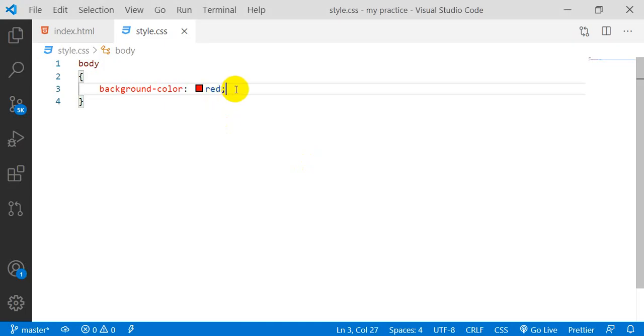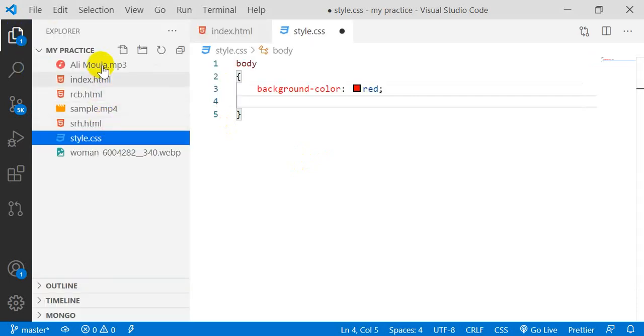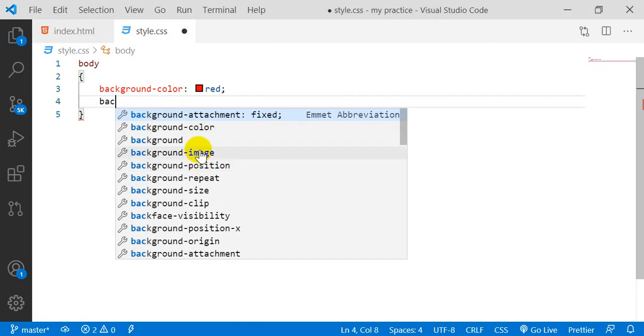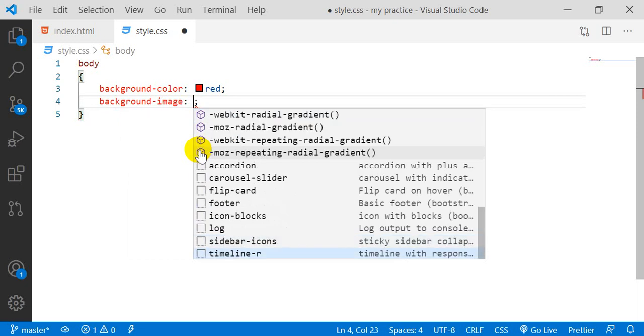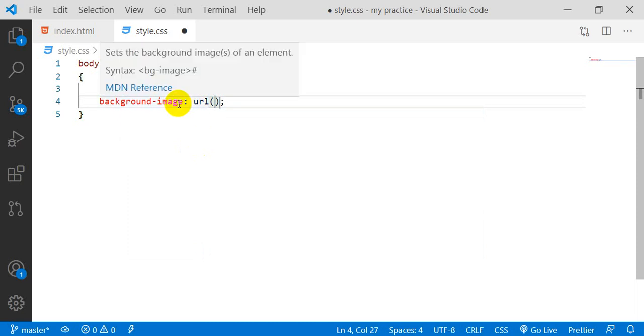Now similarly, sir, I don't want a background color, I want a background image. Okay, so let me check whether I have any image here. Yeah, I have a woman image here, right? So now I'll use the background-image property. If the image is present in the same folder, or else you can directly copy from Google. If I want to add a background image, I'll use the background-image property and pass a URL to it.